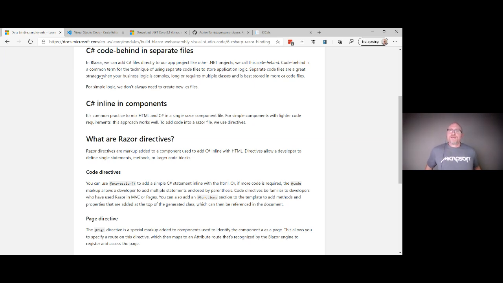Code behind. This is something people have talked about for many years. Why mix UI and code? You can absolutely separate your code into code behind files. You can use different patterns. One nice thing about Blazor is Blazor's not opinionated about the pattern. So if you're someone who says MVVM, too much overhead, why bother? You don't have to use MVVM, but it does support it. So you can do that.